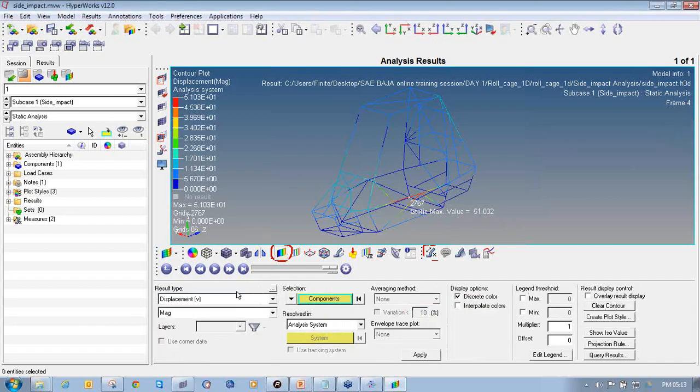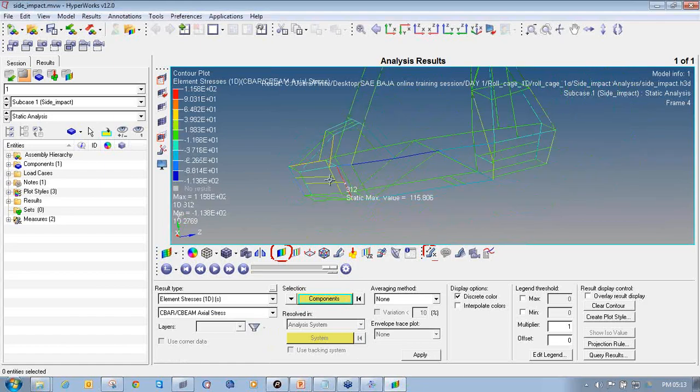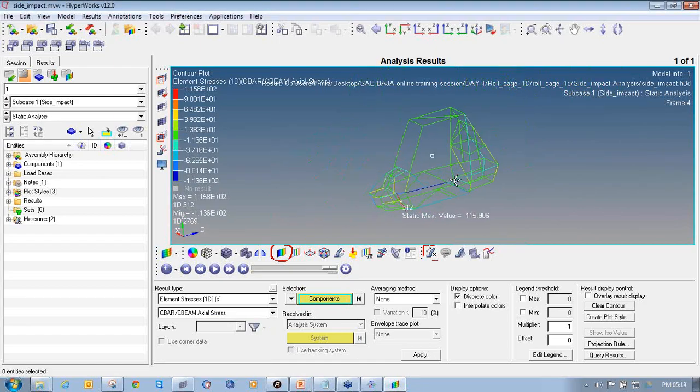Now again go to contour and select the elemental 1D stresses and select axial stresses and say apply. So now you can see the maximum stress is coming as 115 Newton per mm square in this bar. So in this way, the side impact analysis is giving the stress as 115.860 and the displacement as around 50 mm.